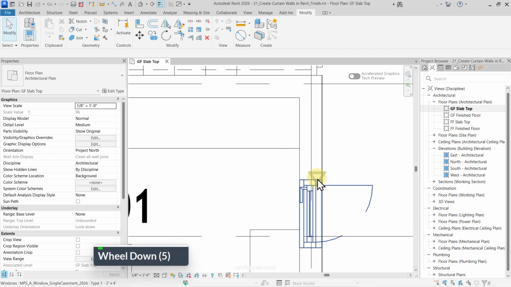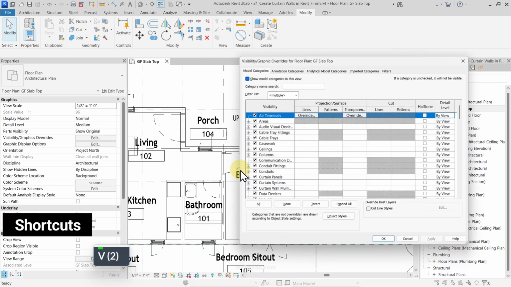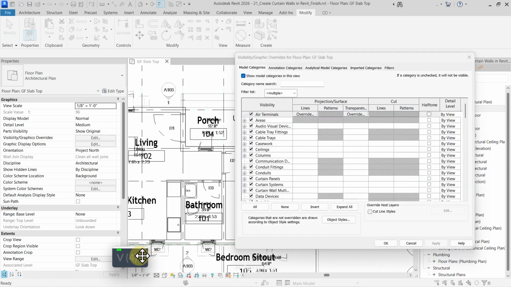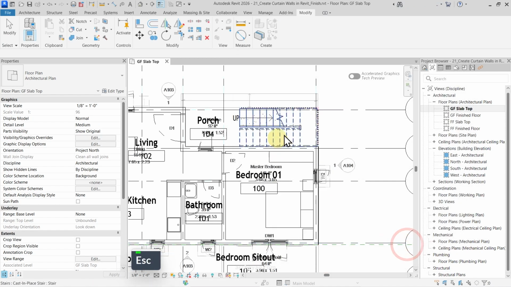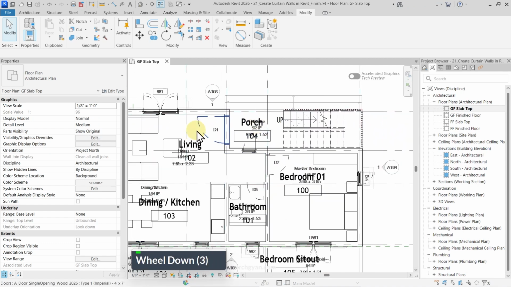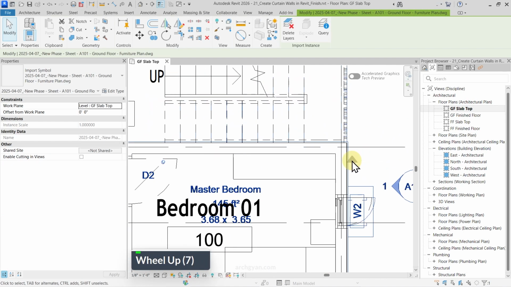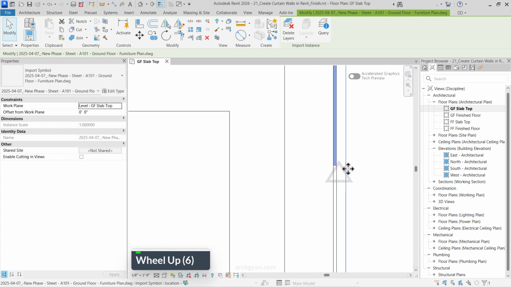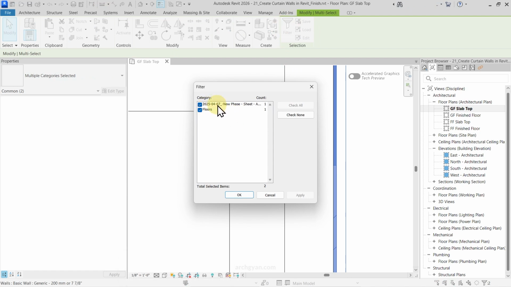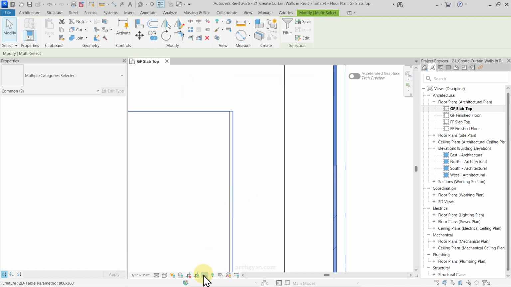Now, in order to fix this, what you can do is isolate the floors and the DWG file. So I'm going to activate the DWG file here by tapping VV. And then I'm going to select the DWG file, and I'm going to select the floor here. Let's see if we can select the floor. Multiple categories have been selected. Yeah, so the floors and the DWG file has been selected. Now let's isolate this. So let's isolate category.